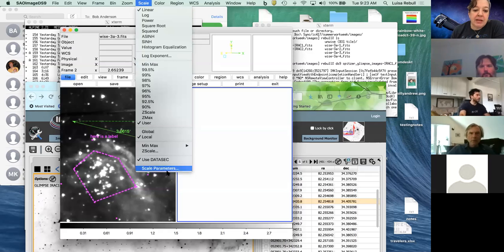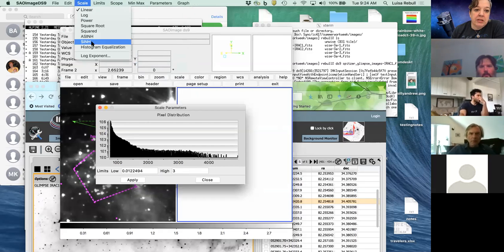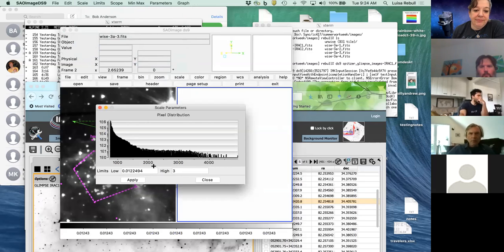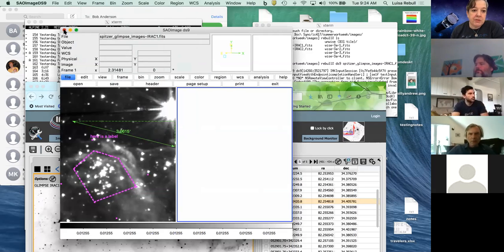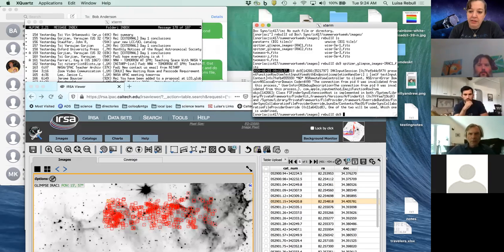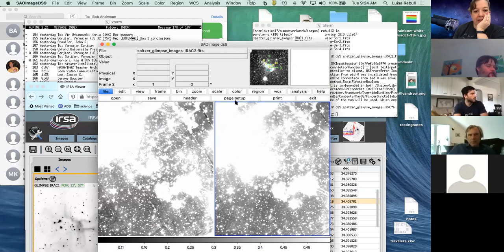Oh, I bet that's it. I bet it's inherited the scale parameters we already put in. Yep. Okay, so let's do histogram equalization. All right, we're going to try it this way. Okay, so now I've got them both in here.